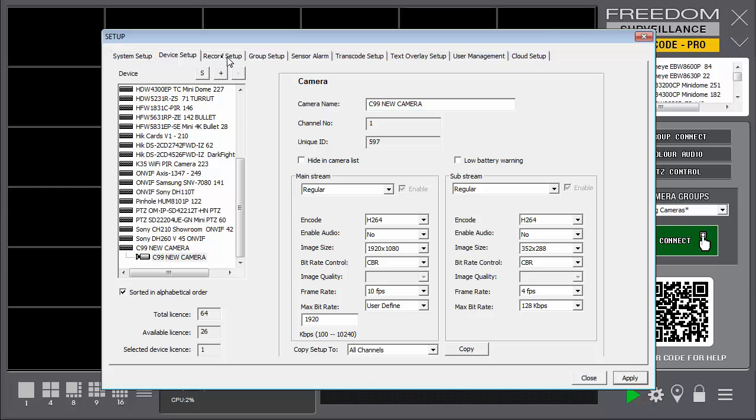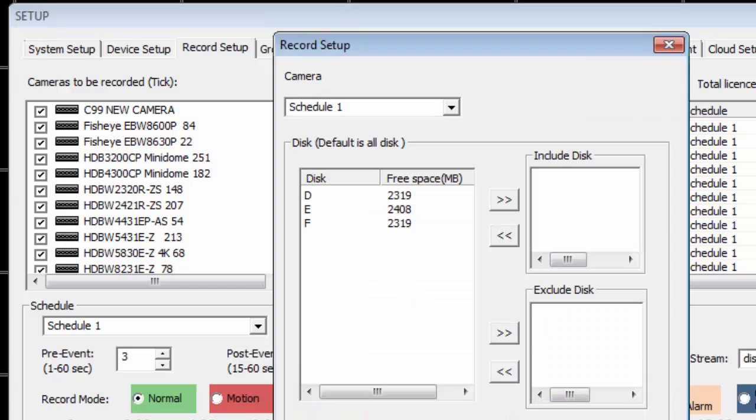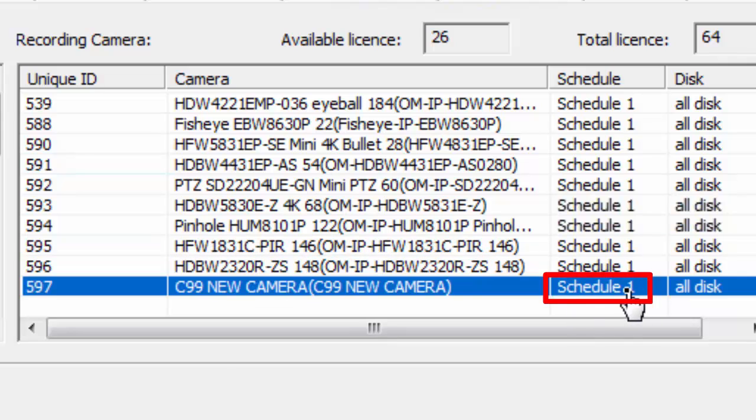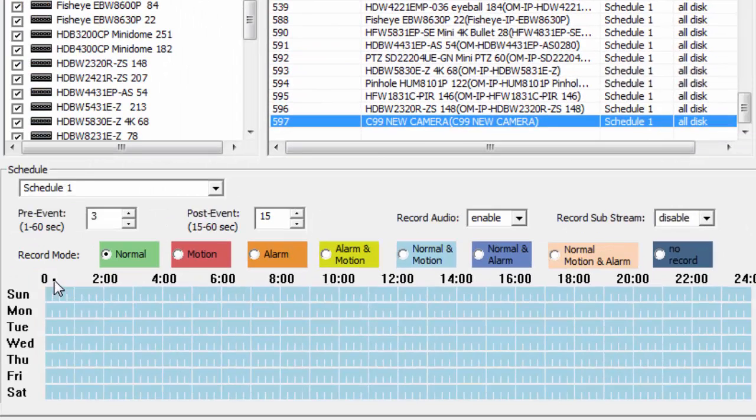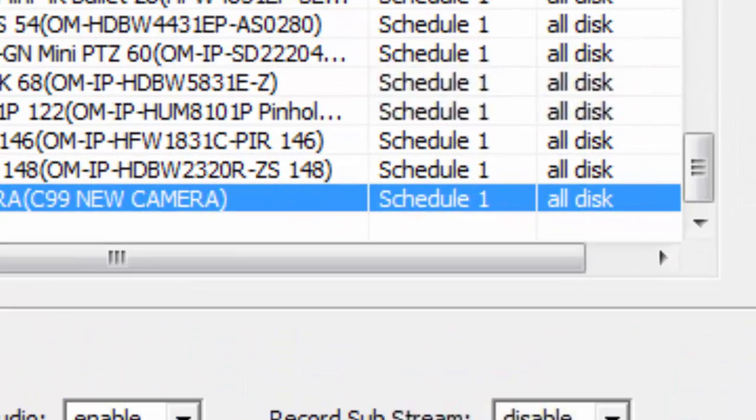And we can check that if you like by going to record setup. And you can see our camera here. It is ticked. And if we see our camera on this list over here, it's usually at the bottom. If we scroll down, there it is. And it's on schedule 1. And schedule 1, as you see here, the light blue, is a normal and motion recording schedule, and it's 24/7 as you see.